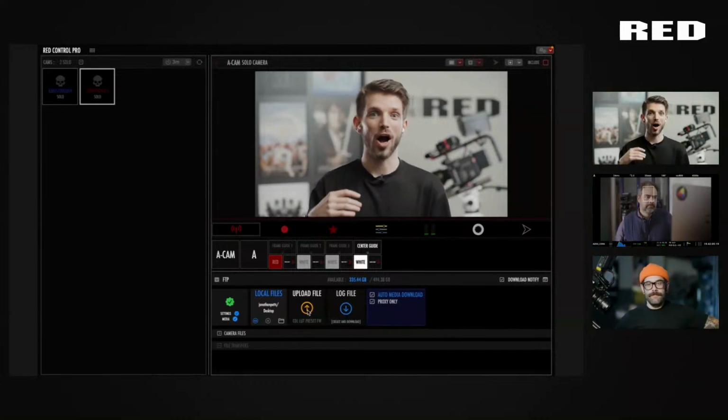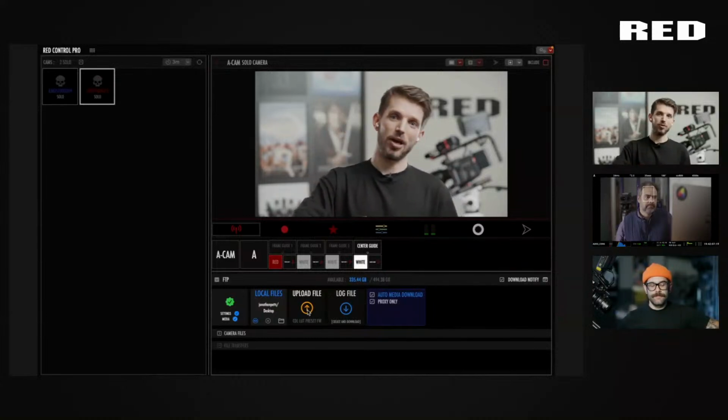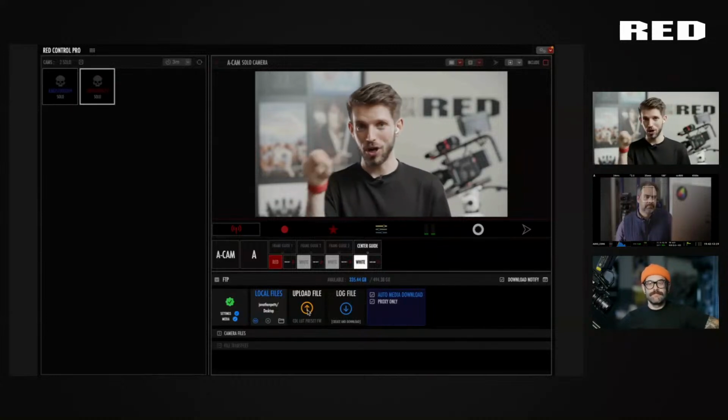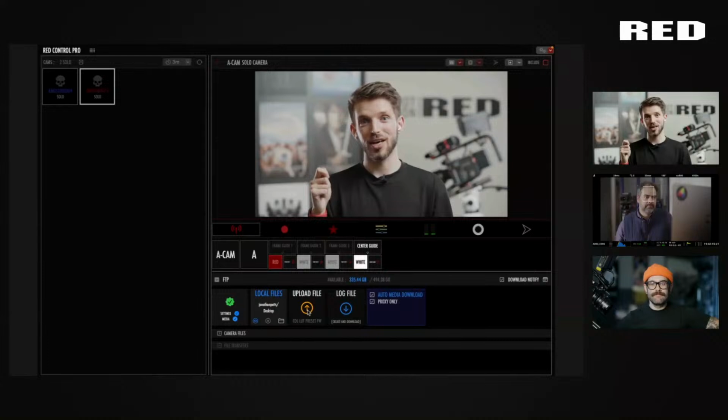So if you're prepping for a big job, you've got 6, 7 cameras, and there's an update that's just come out. At the moment, you have to put it on a card, put it in a camera, update, remove it. The firmware is wiped from the card, so on the laptop you download it again for the next camera.